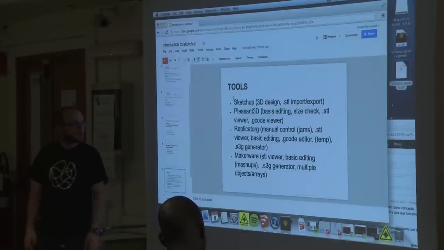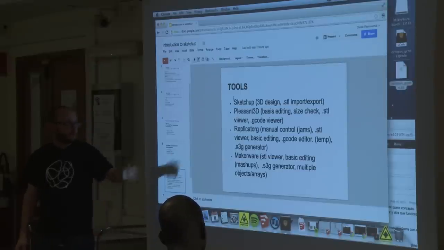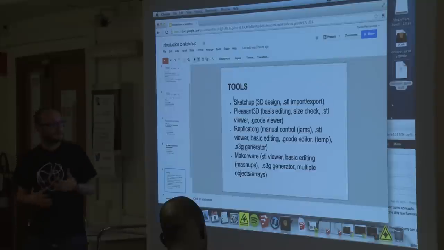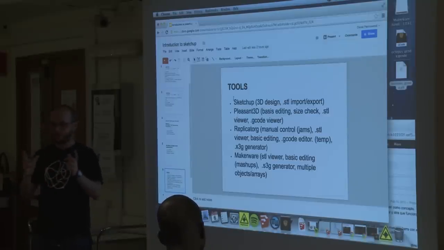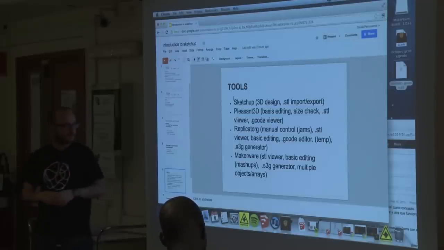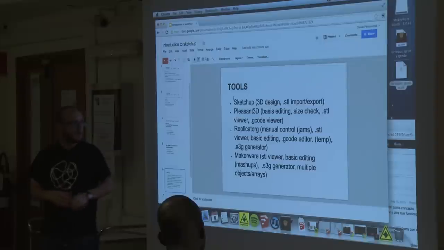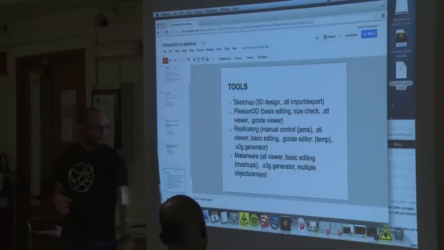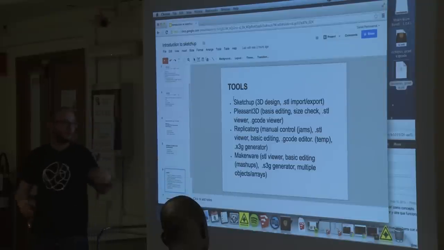MakerBot is also a very useful piece of software for viewing STLs. It allows some basic editing, like I said before. More than Replicator G, it allows us to do some resizing without the constraints of uniform scaling. You can scale in all three different axes independently. It allows us also to do some basic mashups, so we can combine STLs together and print. That's experimental, but you can do that kind of thing. And it also allows us to do X3G and S3G generation, and of course arrays of prints.